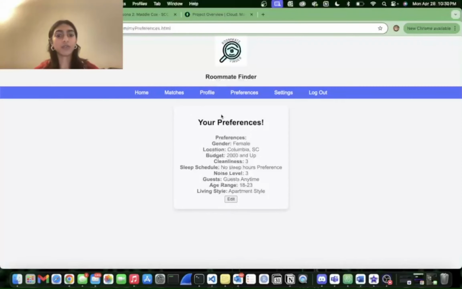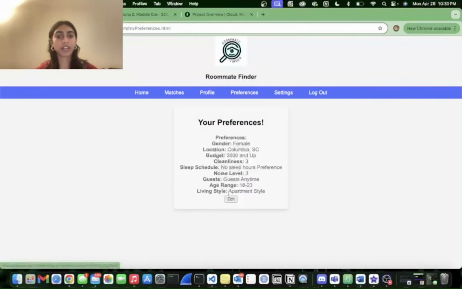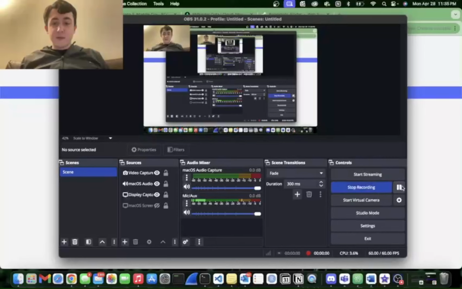And you can view your preference details that you have entered on this page, as well as going back to your profile page and viewing your profile photo, as well as your name, bio, and all the other information you've entered to create your profile, as well as having options to edit if you would like to do so.